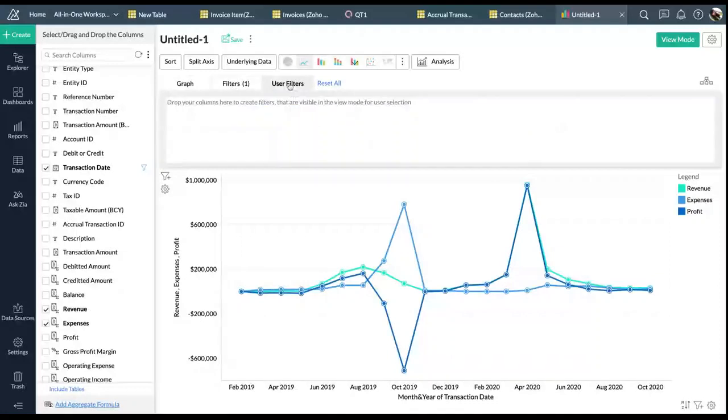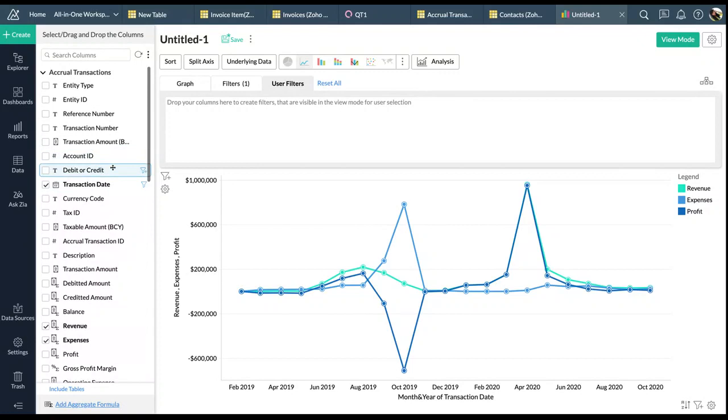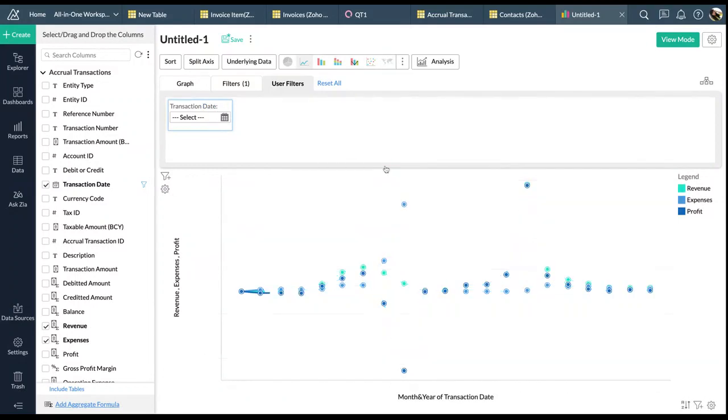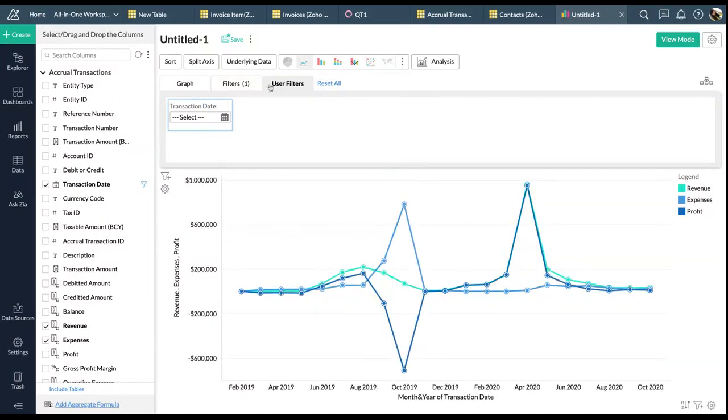The second tab we have is user filters. As the name suggests, user filter will allow the end users to interact with the report. So in the filters, you can define the static filter criteria. The end user can define the criteria using this user filter option. So here again, you can have multiple fields added. So I'm going to have my transaction date here, right? So we saw how to use filters and user filter.